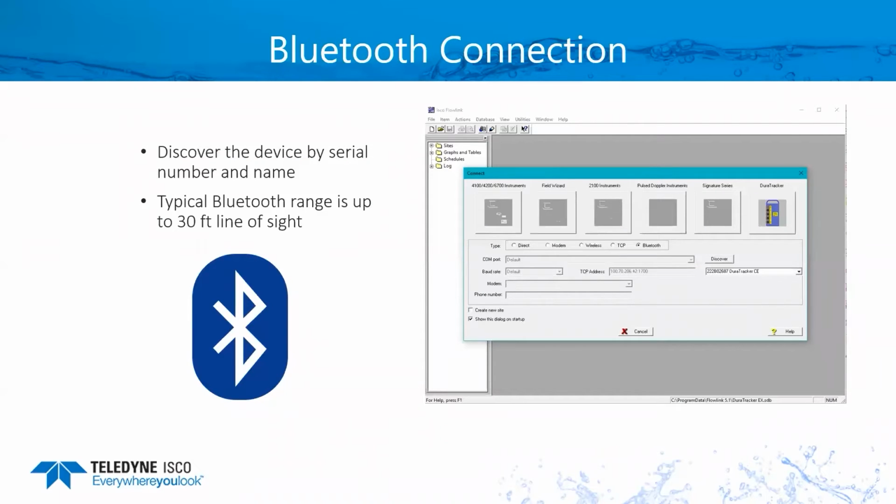You're going to have easy access to all that information for them. The Bluetooth communications: when you decide to use the Bluetooth, you just tell it to discover, and it will go out and look for the Bluetooth devices in the area. It will recognize your DuraTracker by whatever name you give it or the serial number. Now, the typical range on any Bluetooth device is usually about 30 feet line of sight. Some of the beta test sites were able to go much further in distance, but it all depends on what obstructions are potentially in the way.